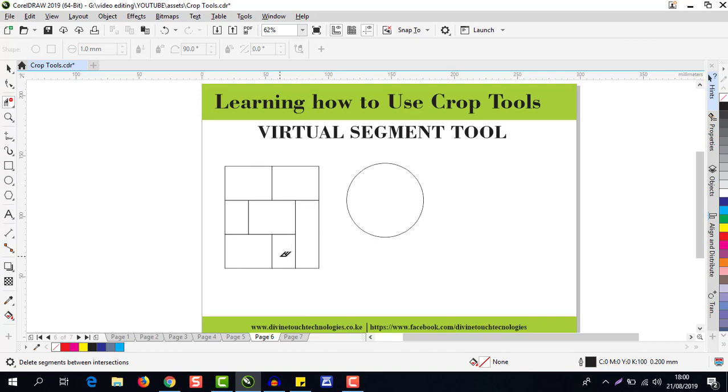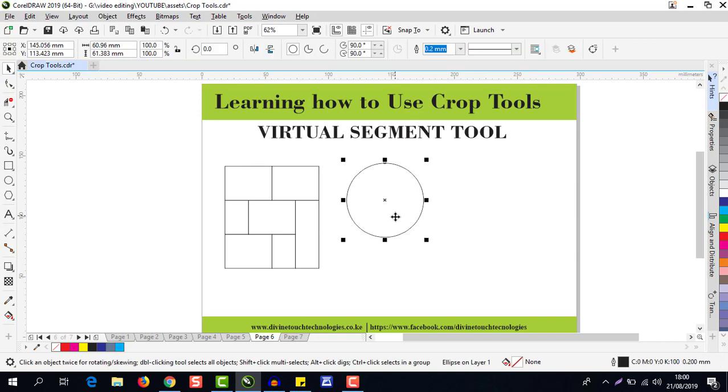As you can see, it is a resourceful or a very important tool when using the shapes that we have in our drawing. Going to this other one here, we have a perfect circle. And also, when coming up with logos, when coming up with patterns, this virtual segment tool is very important.